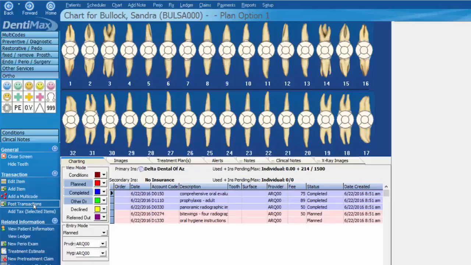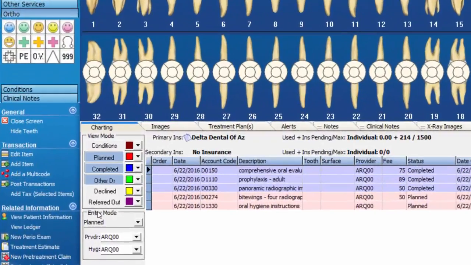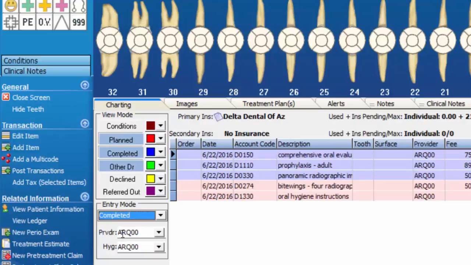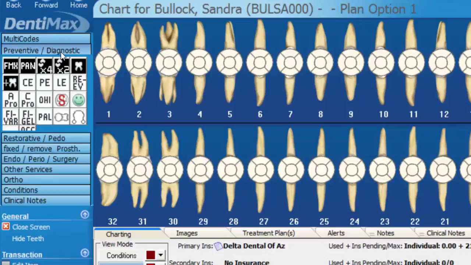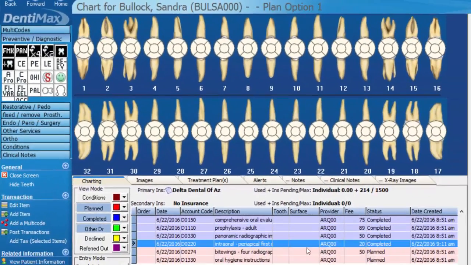So let's say today we did do a comprehensive exam, a prophy, and a pano x-ray, but we also took a couple PAs. We don't have any PAs treatment planned here. So instead of treatment planning it and then posting it, which is an option, I'm just going to go ahead and change my entry mode here to completed. Go to my options menu here under preventative and diagnostic and find the PA button. Click on that and click anywhere in the mouth. That item then goes in directly as a completed item for today's date.